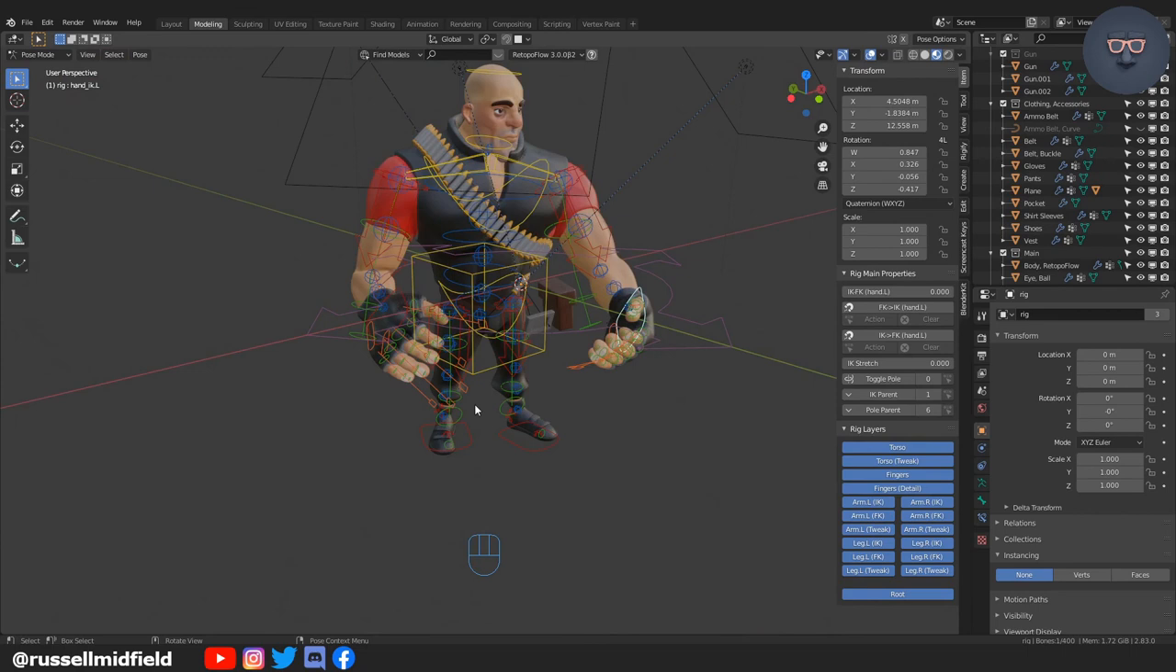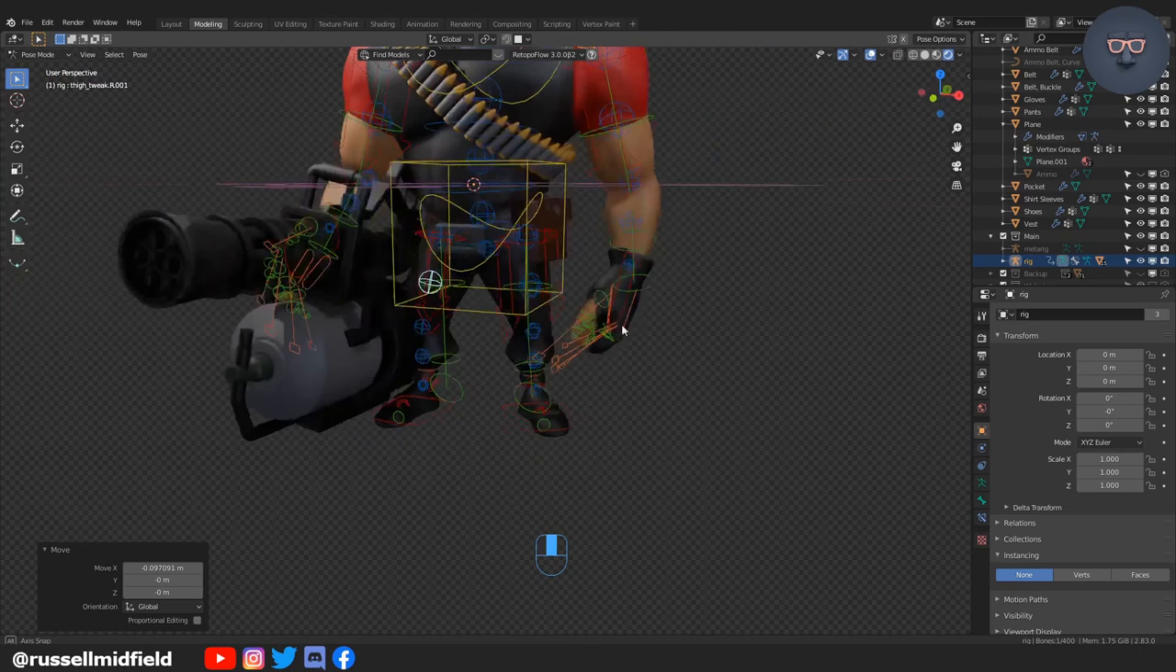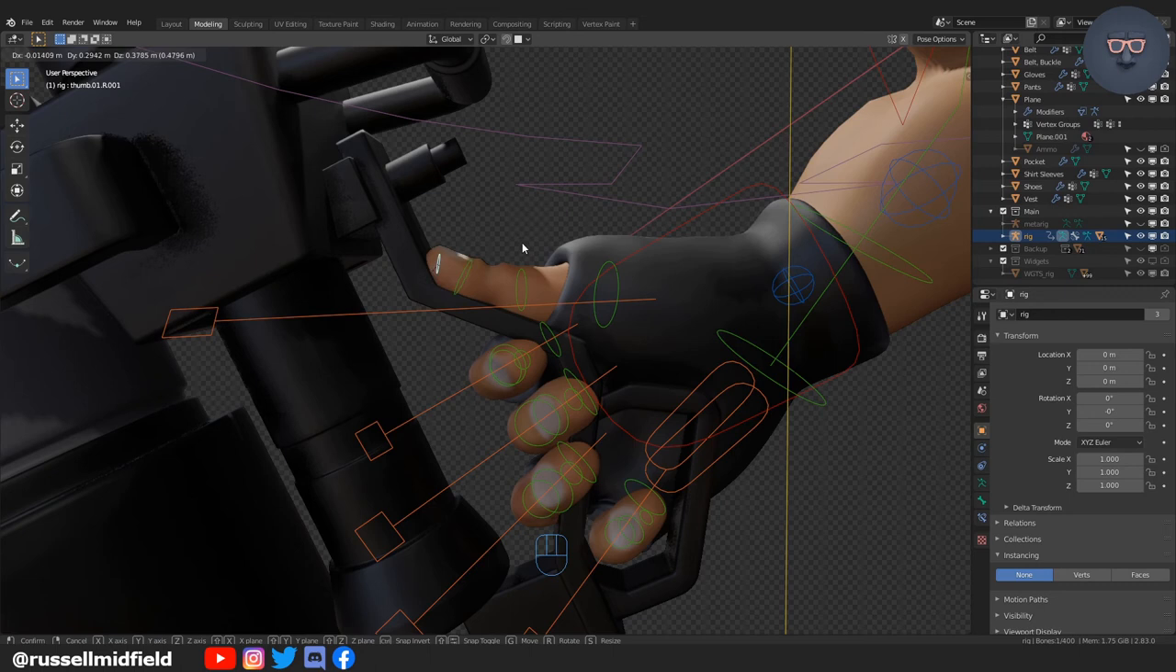If you want to make adjustments, you can also use the blue tweak handles like this. In the hands, you can adjust the fingers with the green and orange handles like this.